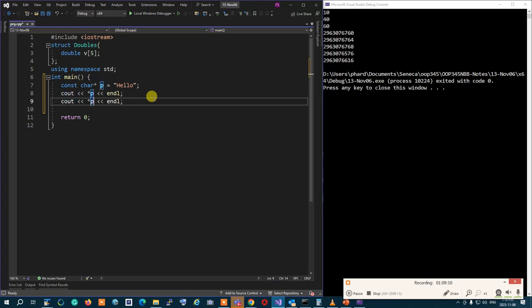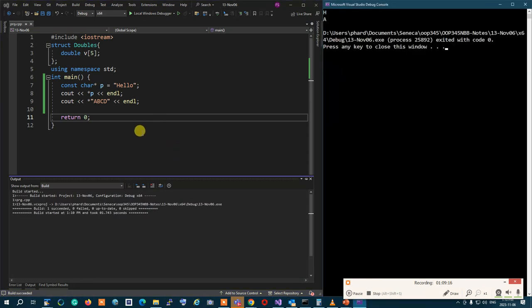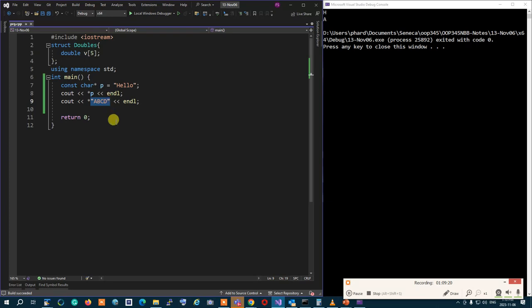If I write over here A, B, C, D, and I print it, what's going to be printed is A, the first. So this is the address of the literal. That's why you're putting it in P. So you are saying the variable P is equal to hello. If target of P is H, then target of A, B, C, D is A.